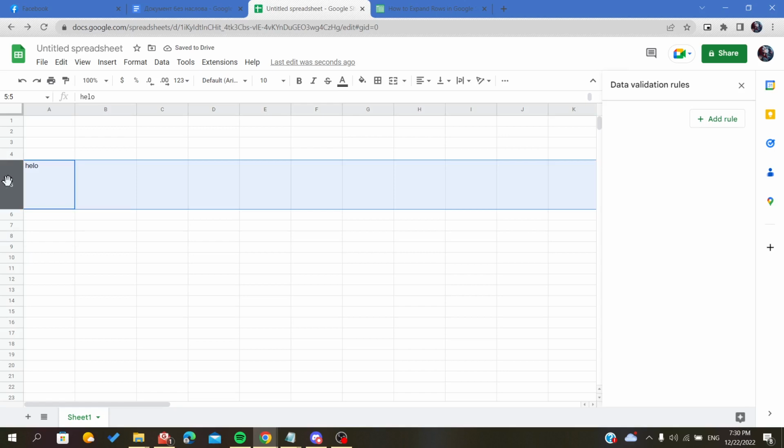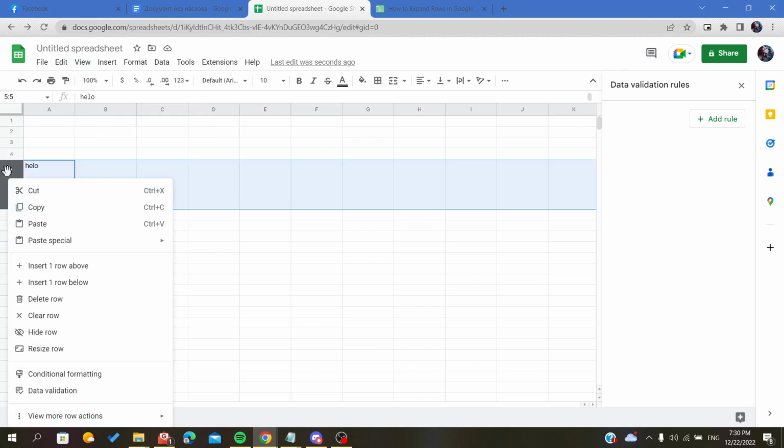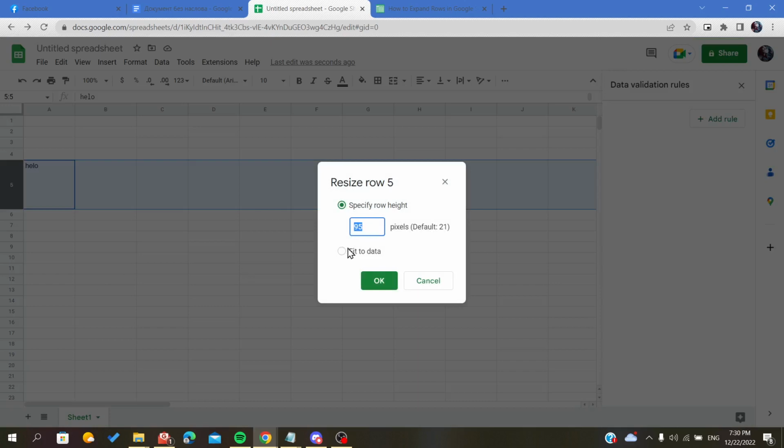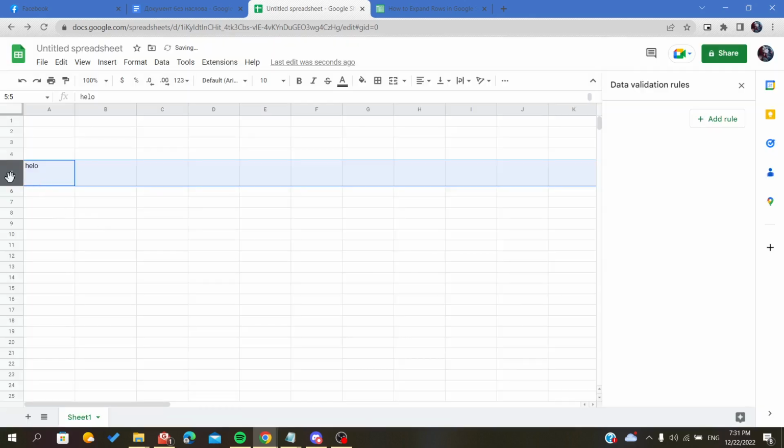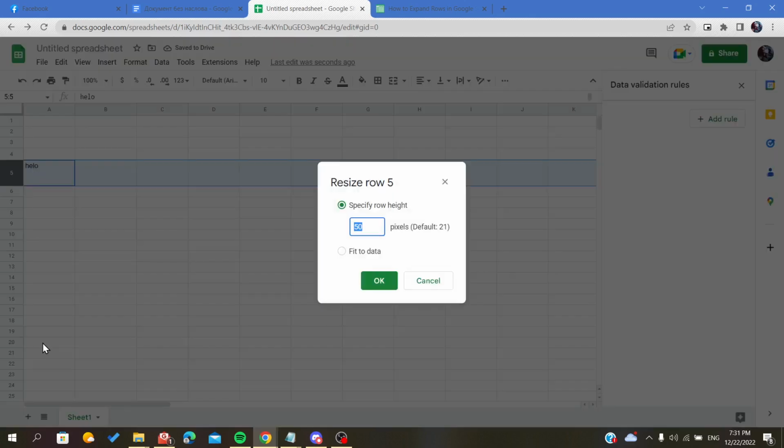Or you can select your row and right click on your row here, and as you can see, there is an option called Resize Row. Either you specify a height in pixels, for example, let's just do 15, or you choose fit to data, which is exactly the same as the double click we did before.